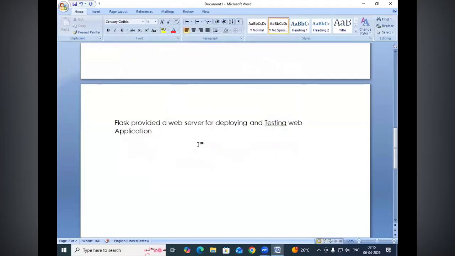After developing a web application, what do you have to do? You have to test it. So how do you test it? By installing it in the server. So there are two types of servers you find. One is a development server, and one more is a production server. Development server is used for testing and production server is used for hosting.